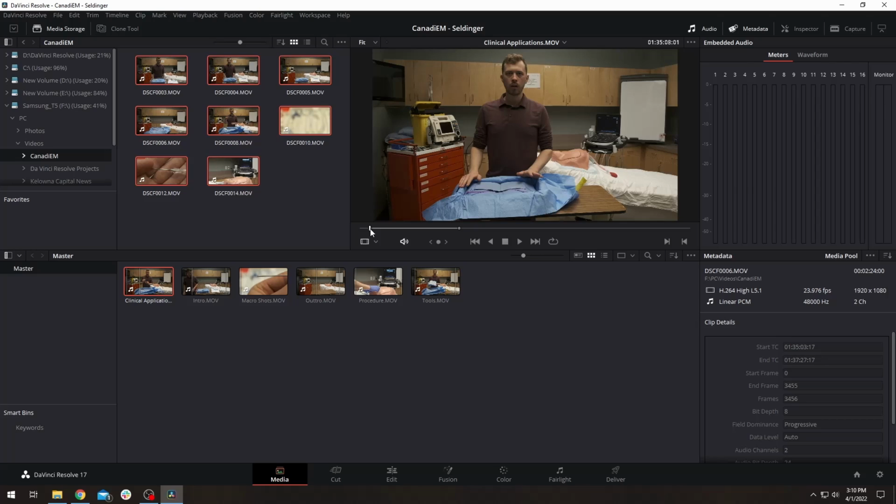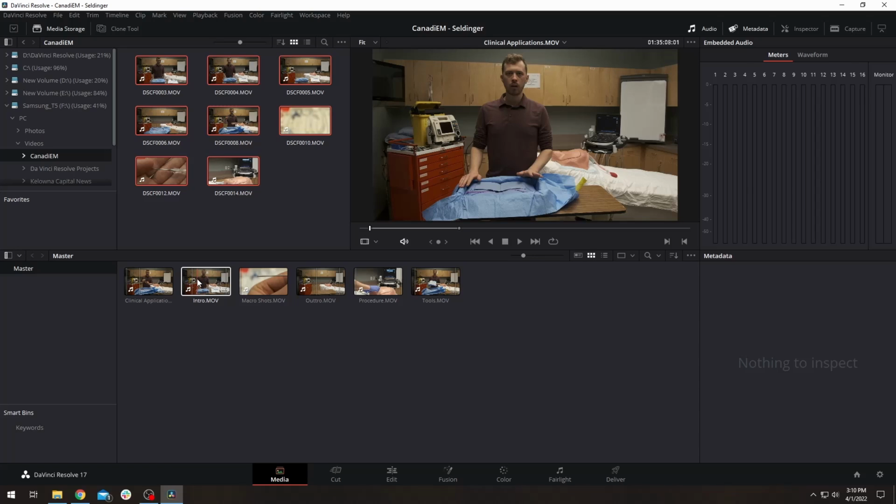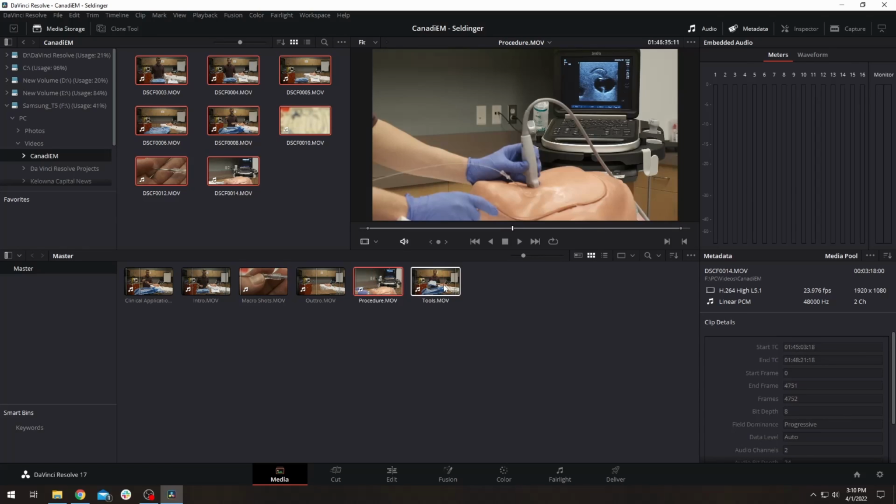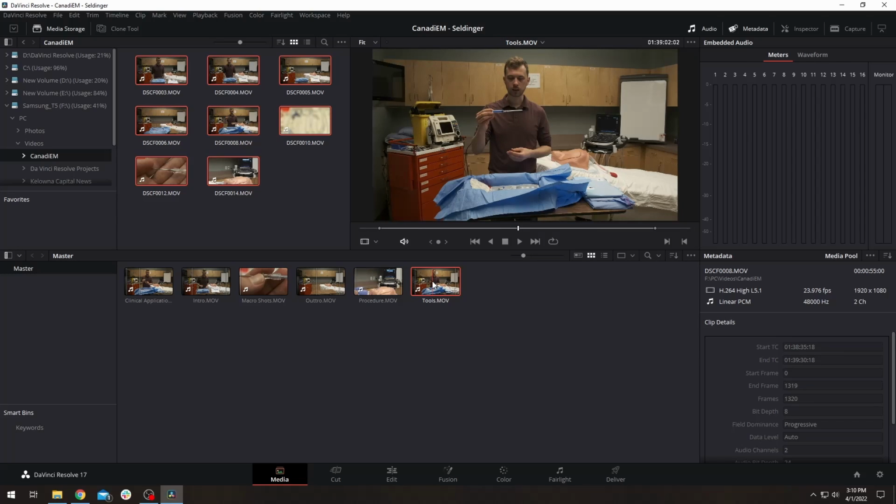Two options to start an in and an out. You right click on the timeline and you can say mark in and mark out, or I just use the shortcut, so I press I and O. I've gone through each of these videos and marked an in and an out for them, and I'll show you why this is going to be really useful later.